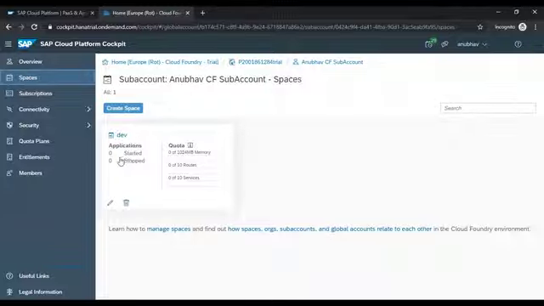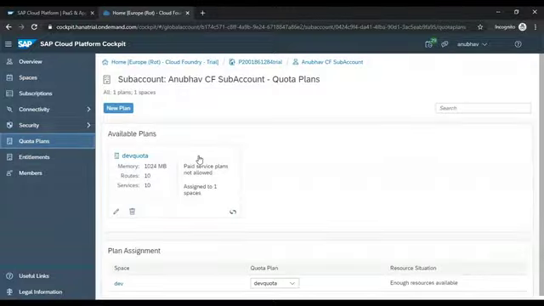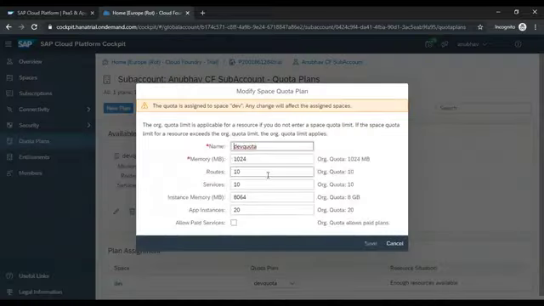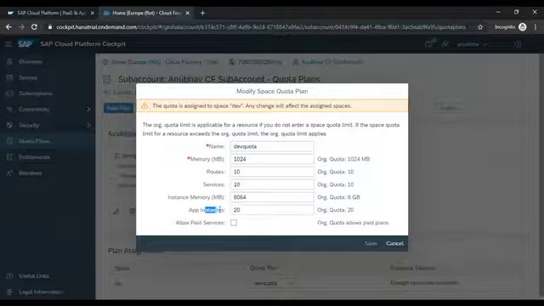And now this development space will not ideally have anything inside unless you also assign a quota plan. So quota plan is mainly for your dev space or your space. Entitlement is mainly for your sub account. So I have to go and first create a quota plan. Yesterday we did that. So we created a new quota plan, and in that quota plan I have also set the quota for the memory, for routes, services, instance memory, app instances. So I've given the full quota.